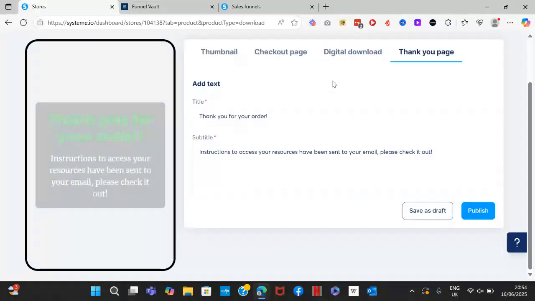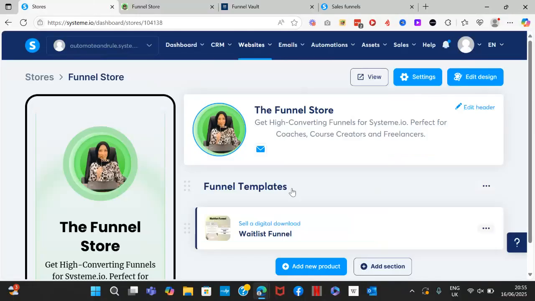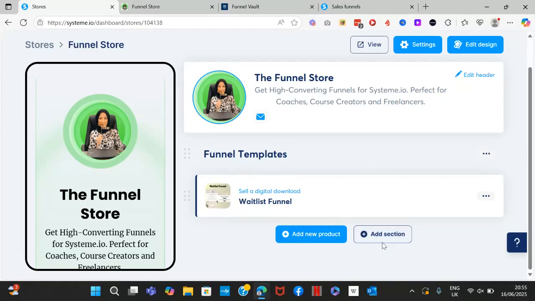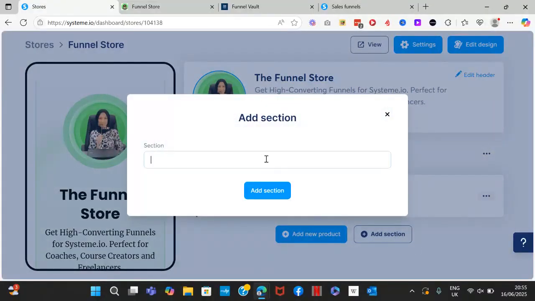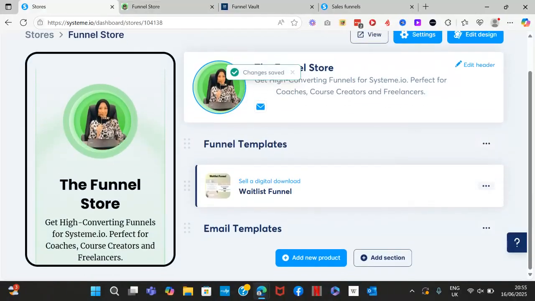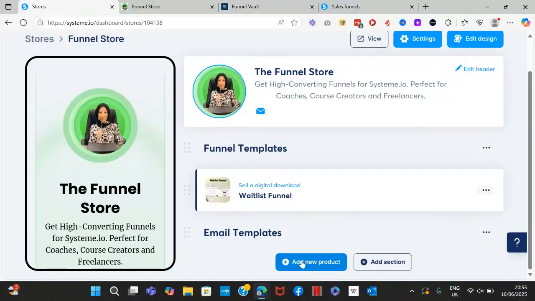And now this is the thank you page. People will see this page once they've already made their purchase. If you want, you can add more products here, more templates. If you want to create another section, for example, let's say you want to give away email templates now. So you click here on add section, email templates, and then add section. And then under this section, you're going to add your first product, right? So that's how you set up your digital store to sell your template.